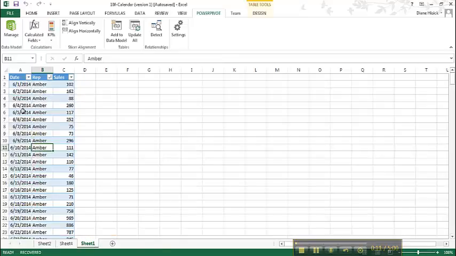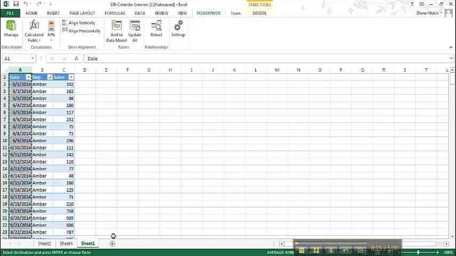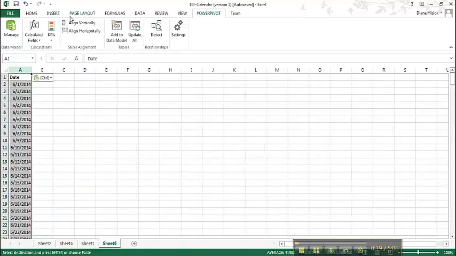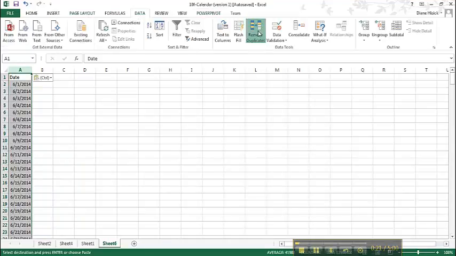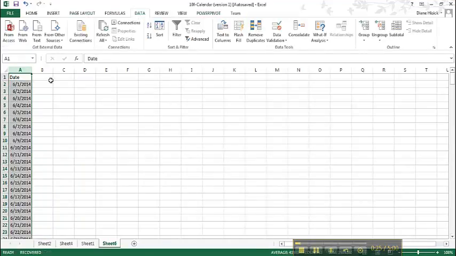To start off, I need to copy this first column, add it into a new sheet, and now I'm going to go to Data, Remove Duplicates. Duplicates have been removed, and now I'm going to go ahead and add some columns.